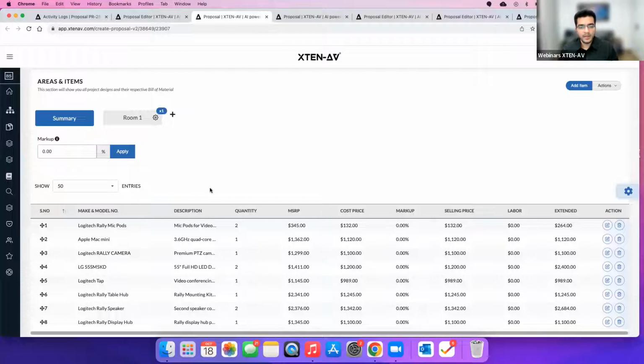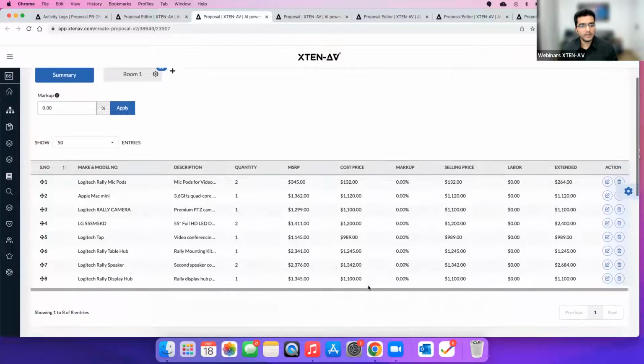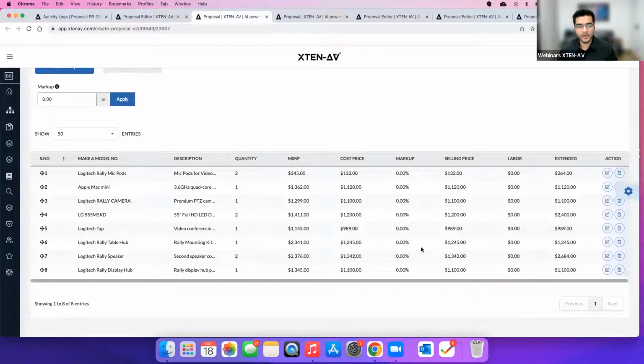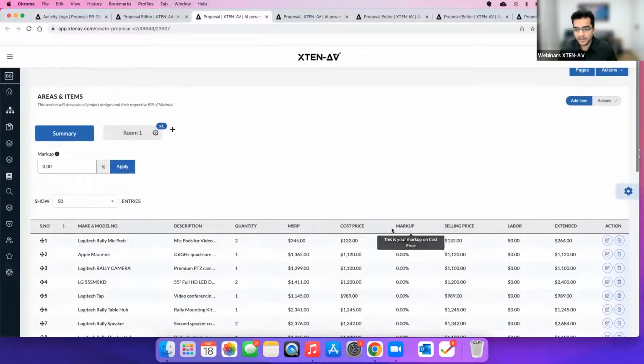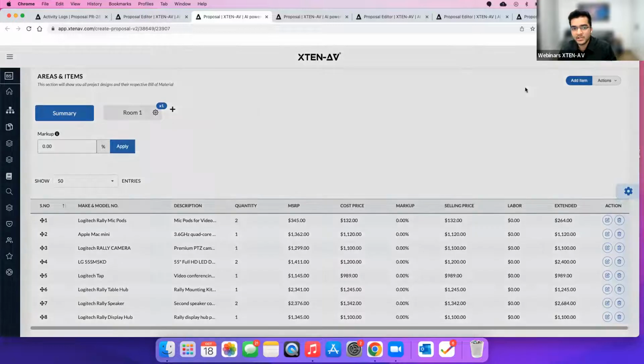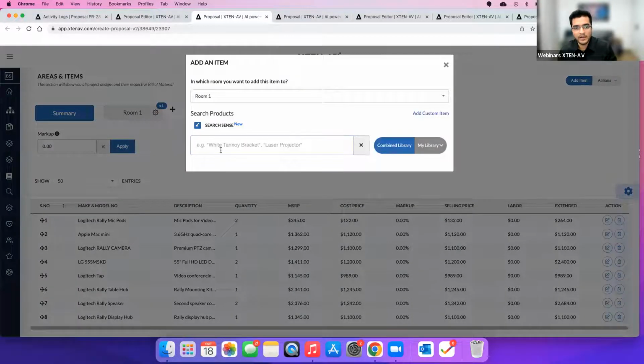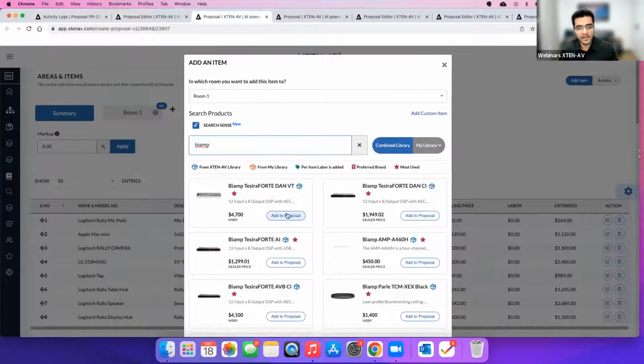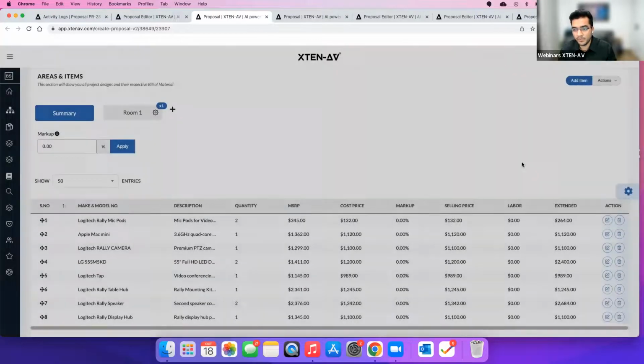Sorry, go ahead, Wib. So yeah, this is your worksheet. This is where you can work on your pricing. You can choose to work either on margin or markup for each item. These are the items in your BOM. These are automatically transferred when you send a design into a proposal, or if you start from scratch, you can just search and add items from the library directly into the BOM and work on the pricing of the BOM as well.